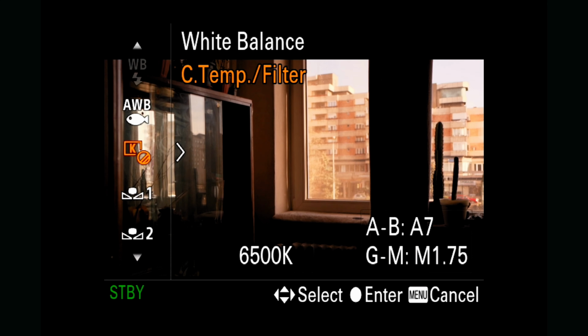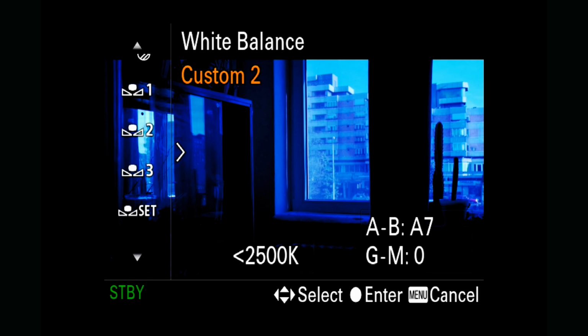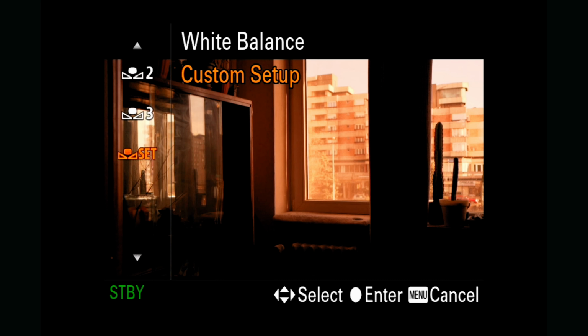So if you're not sure what the correct white balance is in a scene, you can go into the temperature menu, and down the list will be custom menu setup or custom setup menu, where you can let the camera decide for yourself what is the correct white balance in the scene with the help of a gray card, of course.